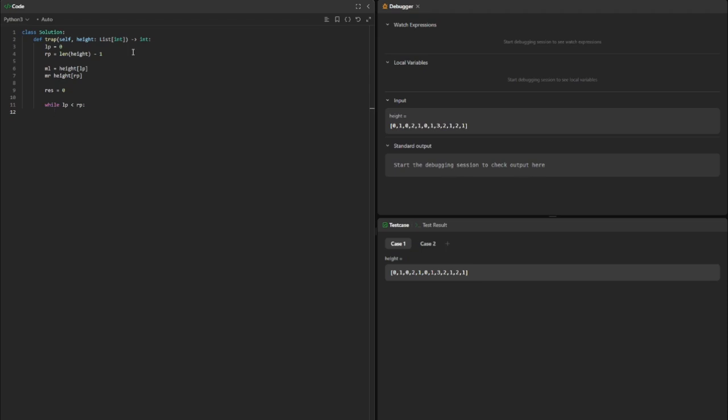Now, the reason we're able to move the pointer first is, remember, we can't hold water at the ends, right? And if we wanted to start from where we can actually hold water, we'd have to start at index 1 and height minus 2. But then if the array was short, we might be starting at this. Anyway, there's a couple of edge cases that we can avoid by doing it this way. So we're going to go ahead and move our pointer right away.